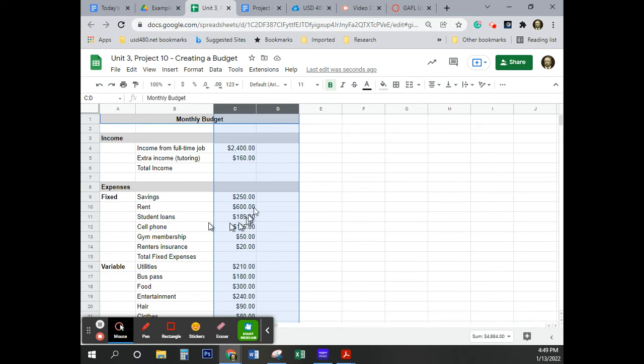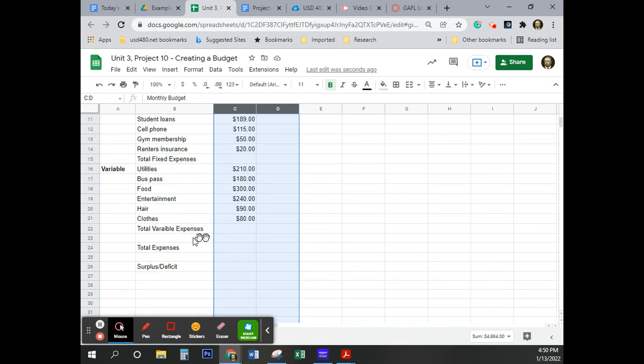Okay. Step 10 tells us to put these numbers in. We've already put them in. Okay. So let's continue scrolling down. In cell D24. So let's come down here and find cell D24. Total expenses, D24. Okay.